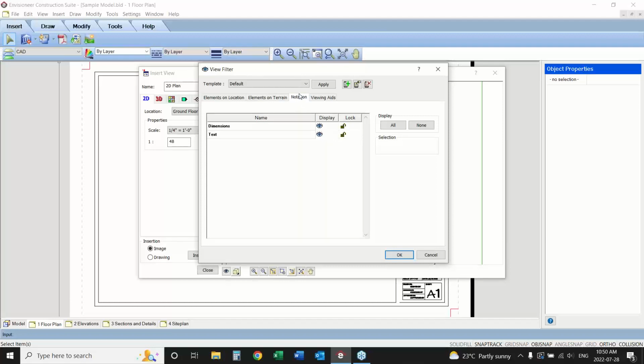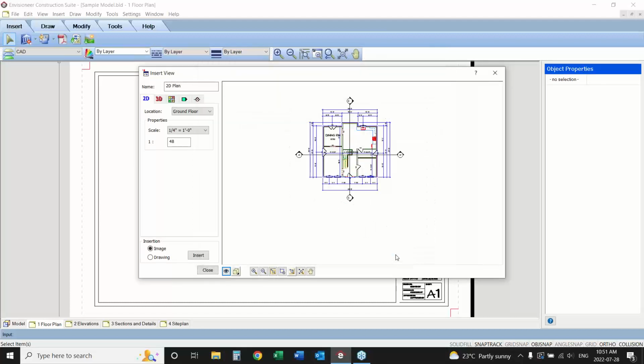If I go to notation, I could turn off dimensions and text if I wanted to. I could insert a view without the text, as an example, just my dimensions. Viewing aids: do I want to see the section mark? I'm going to keep its visibility on, but I could turn it off as well. Okay, and then click OK.